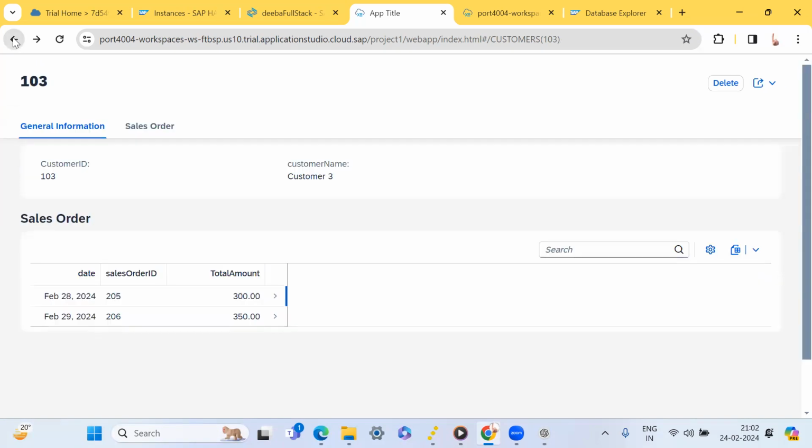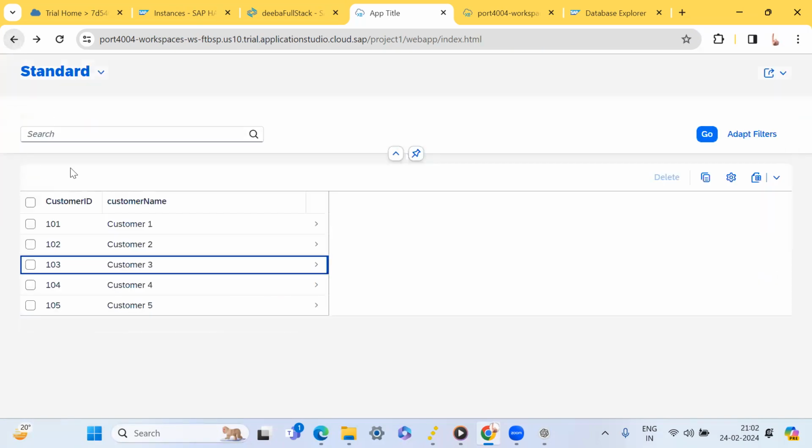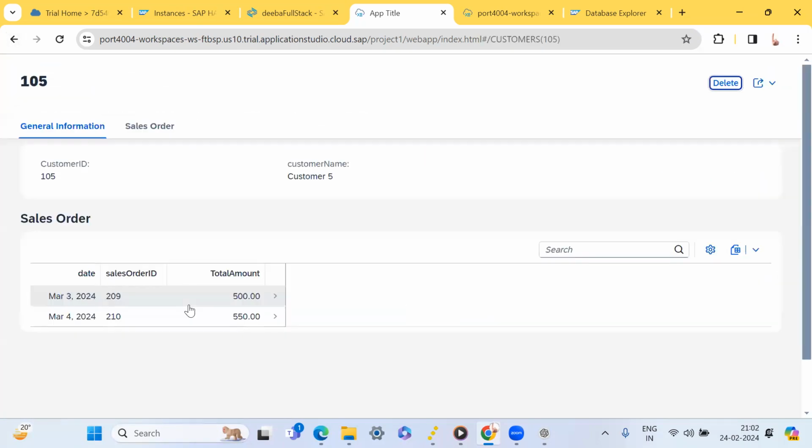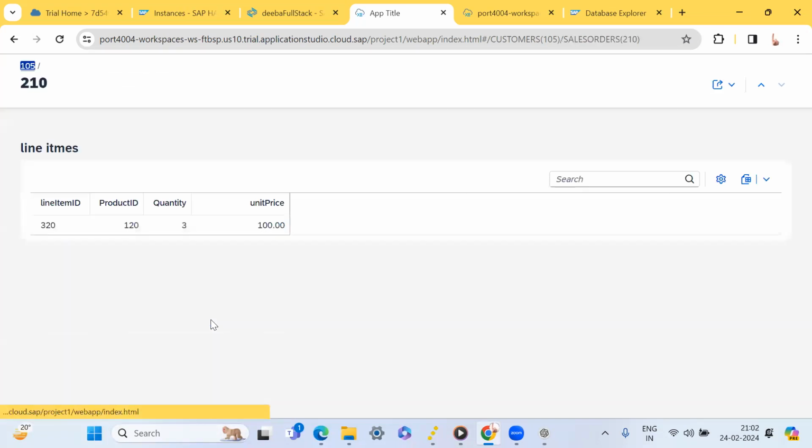So now go back and we'll go for customer 5 and see the same thing. Yeah, that's the primary key for it, 105, and the ID is 105. And then how many sales orders has it got? It has got 2 sales orders, 209 and 210. So if you want to see how many line items are there in 210, you press it, and you only see 1 line item in it.